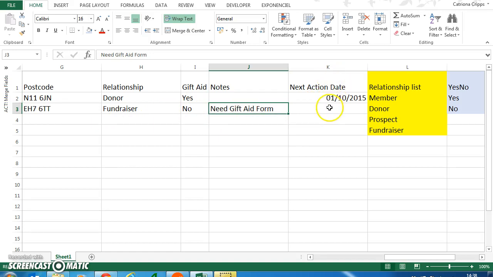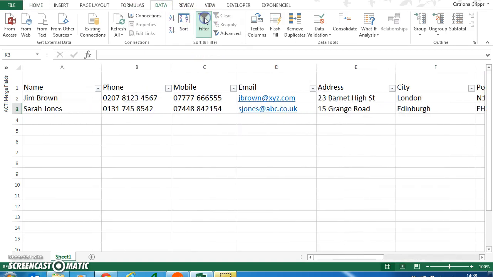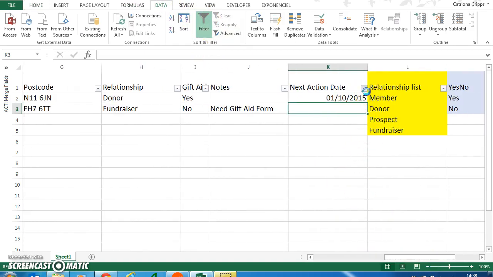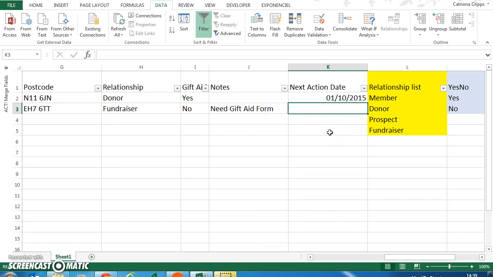And then over on the right hand side, our last column allows us to put in a next action date. And once we've got a next action date in there, we can do all sorts of things. We can filter on that. So if I set my filters up here, I can do that there. I've got filters on, and then I can say I want to look, say, in one particular month, and see what I've got to do then. So that can be useful.